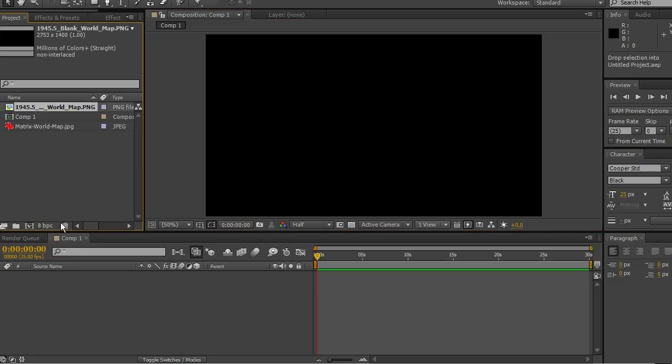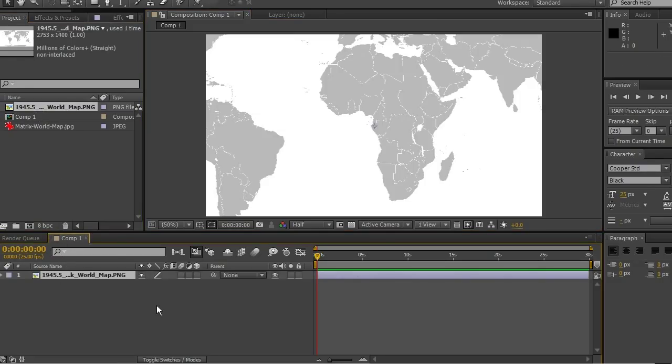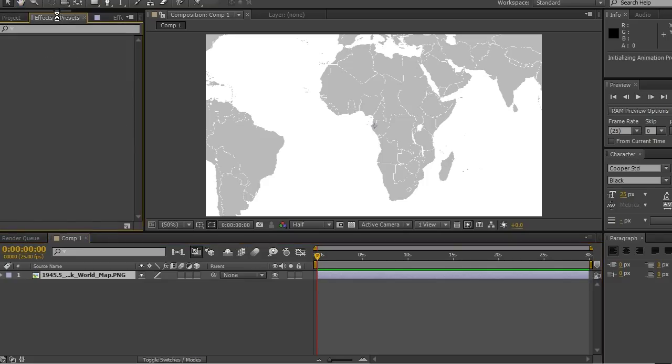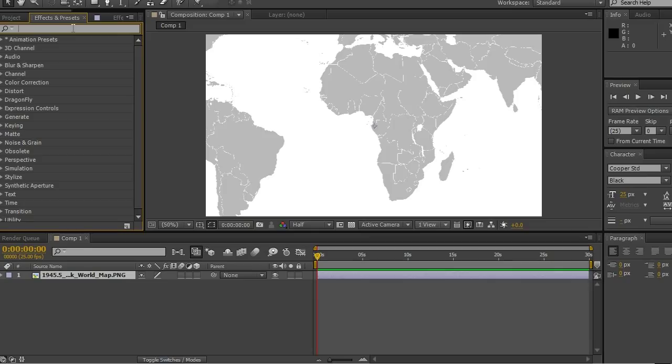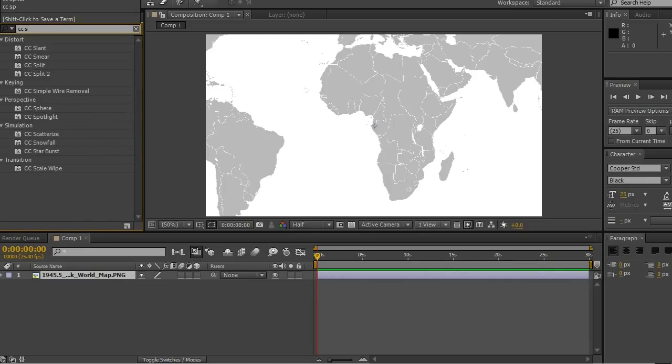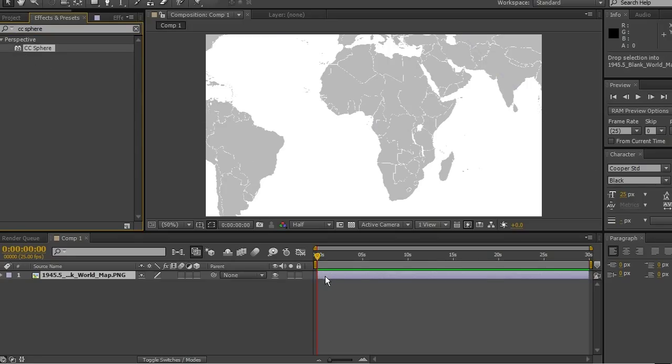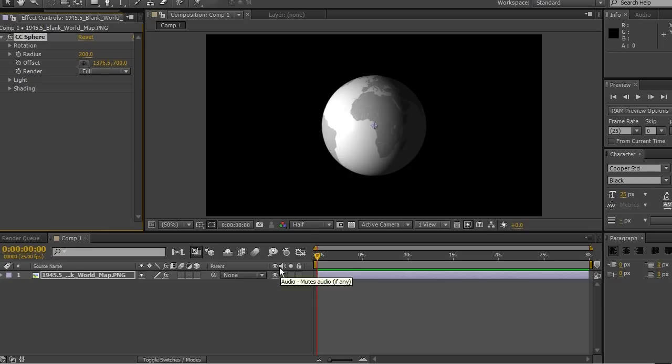So you've got your world map, you drag it down, then you go to your effects and presets, and you search for CC Sphere. So it's just simply a question of typing that in the search box. Okay, and then you drag down to your layer. And lo and behold. So let's explore some options.